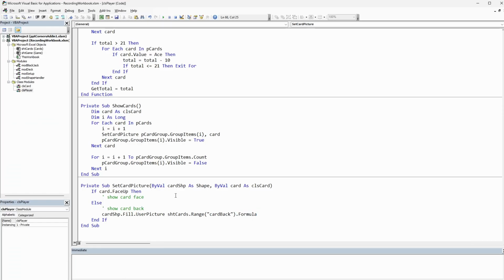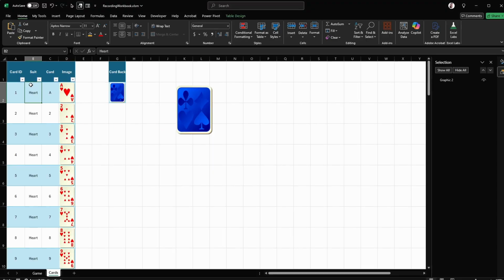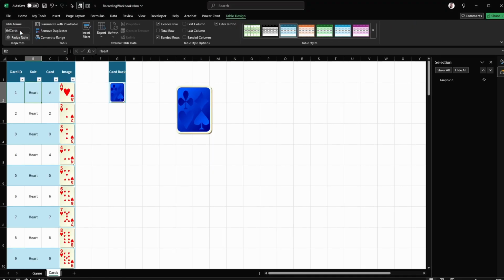All right. Now we need to do the same thing for the face, but we need to find out which card we're actually referring to first. So we'll do dim table as list object. So list object. We'll set that table equal to sheet cards, list objects, and table cards. So that's this table here. You see table cards there.